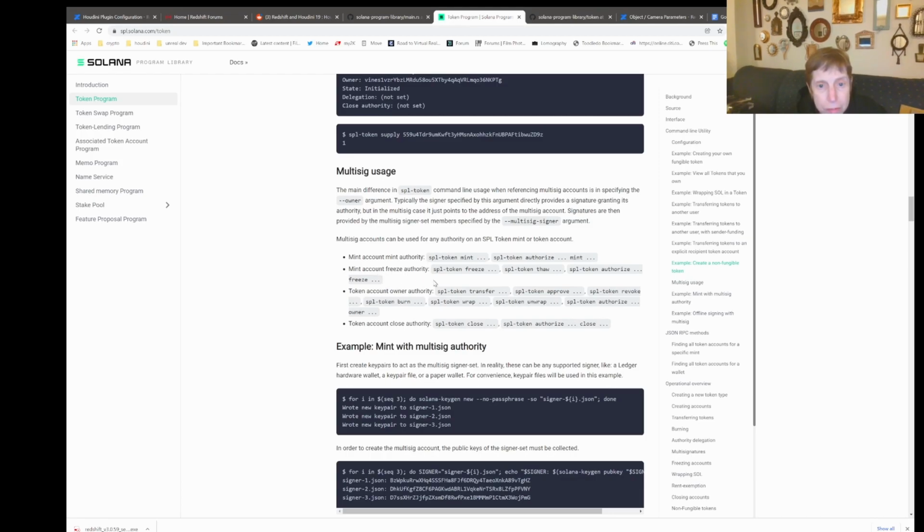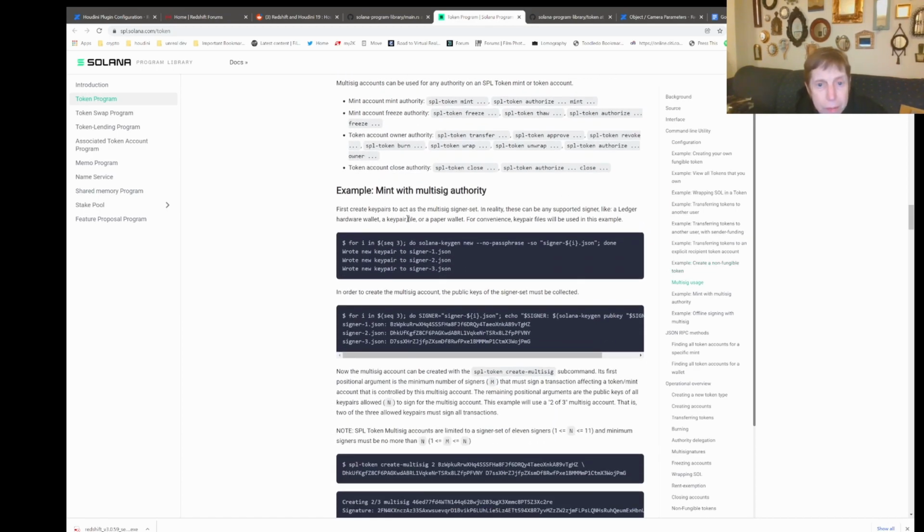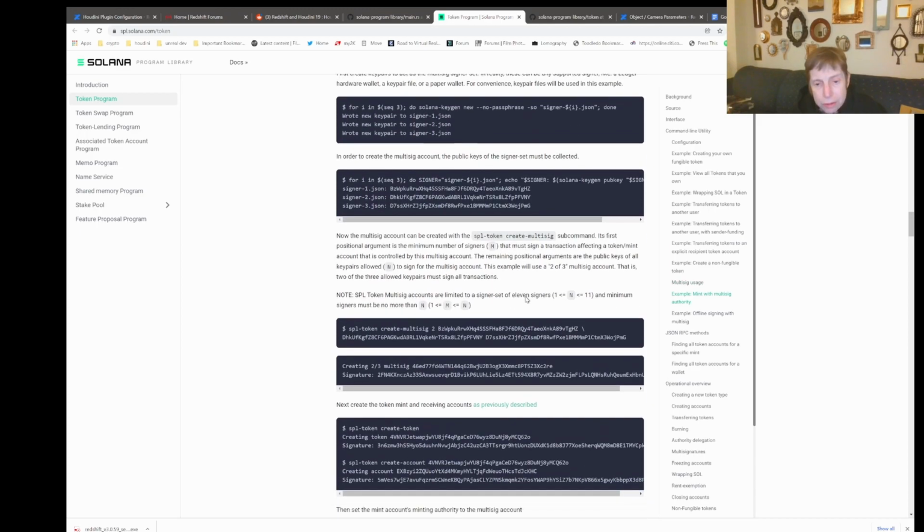Signature authority. So this handles multi-signatures as well, and you can have multiple signers.